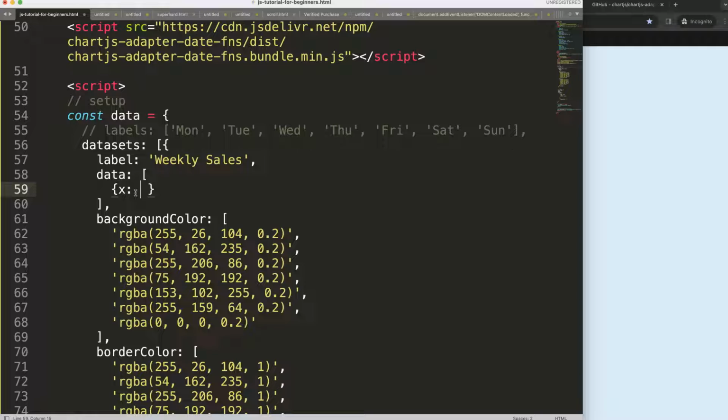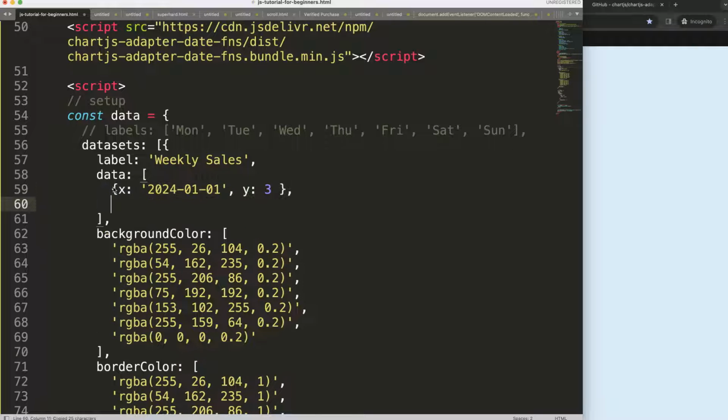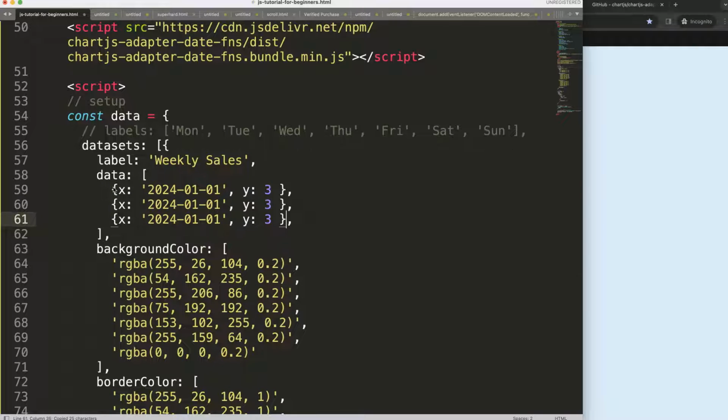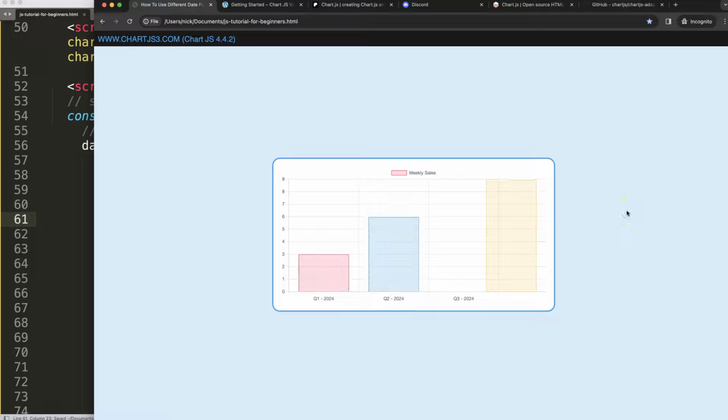For the date, I'm going to say the year 2024, then we make it January. And then for the Y, we'll put in a value of 3, and I'm going to put a comma and copy this two more times, 1 and 2. We'll make sure that this one has a slight difference. Because we have a quarter, we want to try different items. Let's say 4, and this one will be 9. If I save this, refresh, there you are.